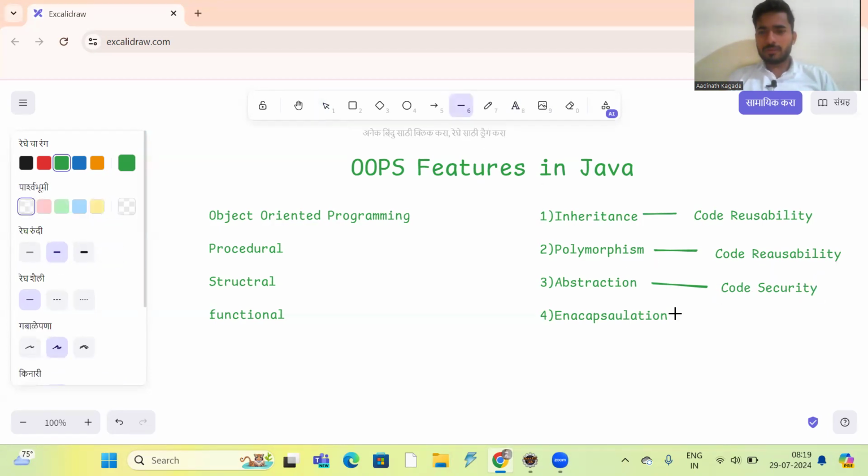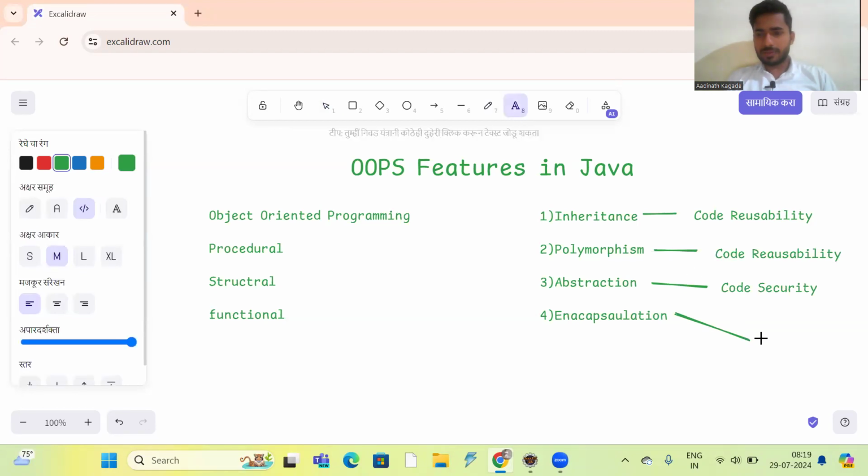Then by using encapsulation, what we get? We will get data security. There is a difference between code security and data security. Code security means whatever code is present inside the method, we need to secure that. And data security means whatever variables we use in our application, we need to secure that. For example, string account holder name, or long bank balance, we need to secure that variable; that is called data security. And for abstraction we can achieve code security, that is method code.